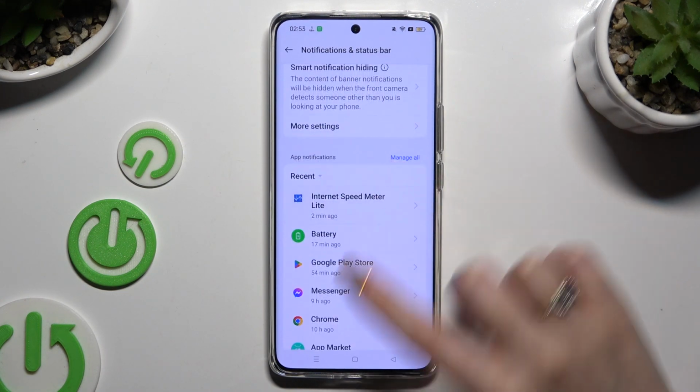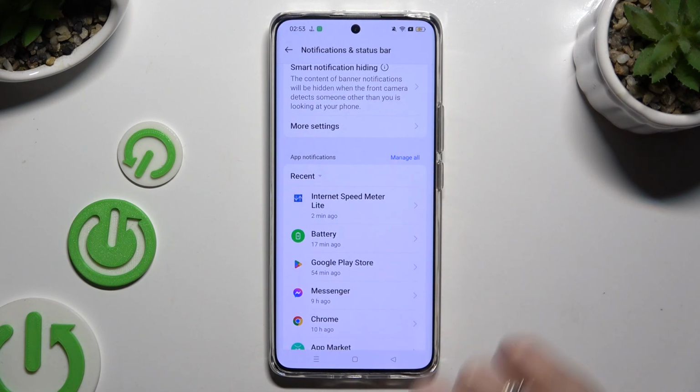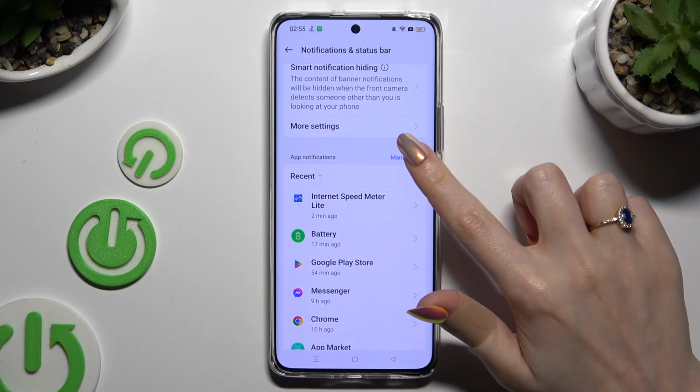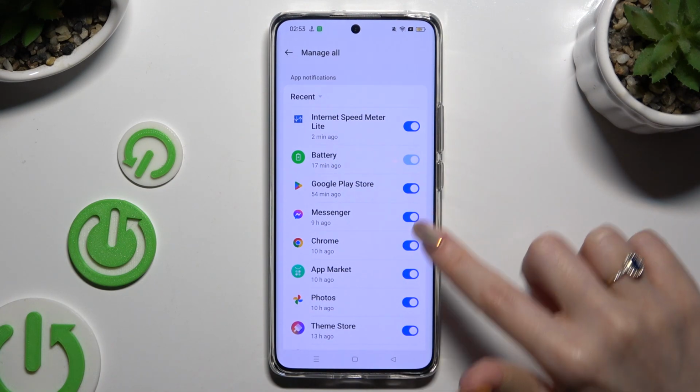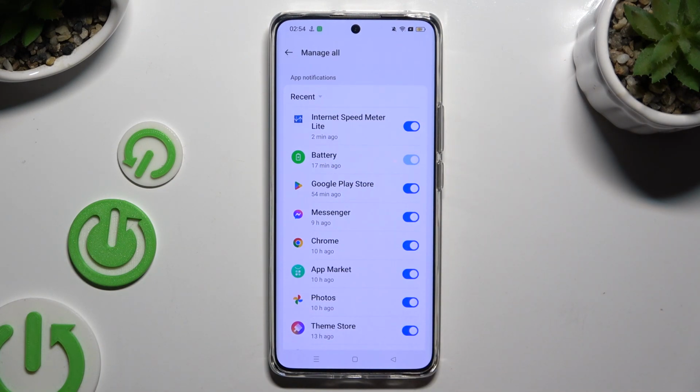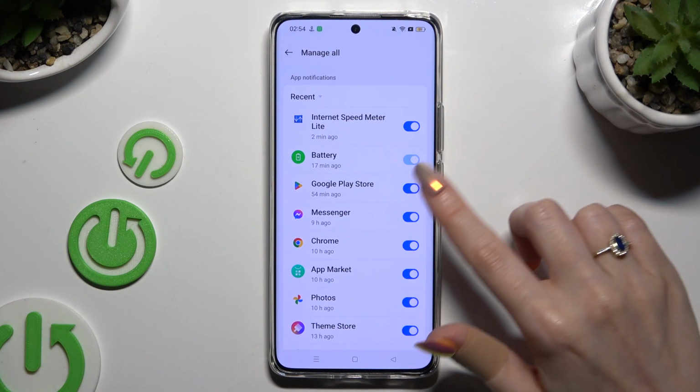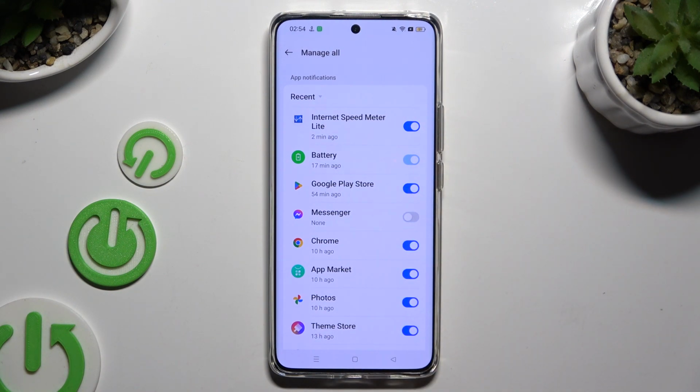Then scroll down and tap on Manage All next to App Notifications. Finally, by clicking on blue switcher next to any app, you can block all notifications from it. To switch them back on, hit the same and now grey switcher.